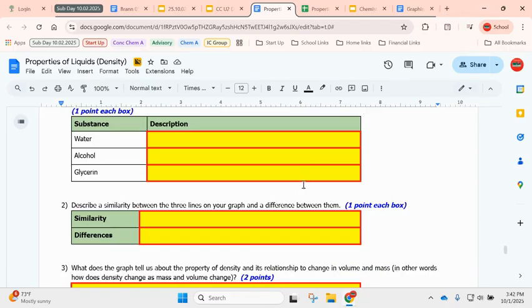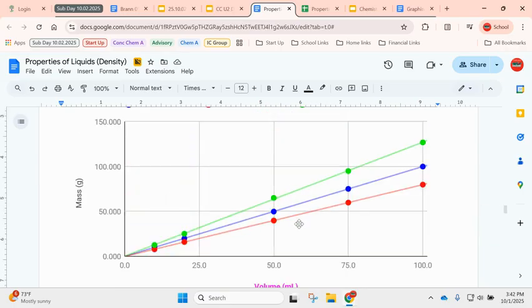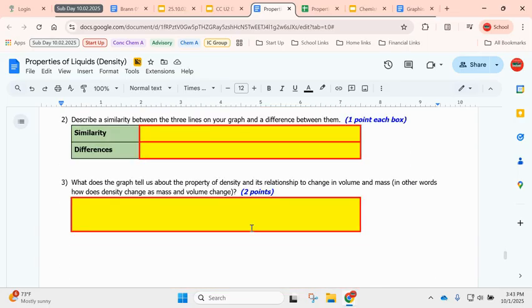Okay, hopefully you've unpaused it. Now what I want you to do is, between these three lines on your graph, tell me something that is the same about them and something that is different. Please don't tell me the colors are different. I want you to look at these graphs and tell me what is the same about them. I will give you some leeway with this because I am not there, but you need to come up with one similarity and one difference for each of these graphs. Type that in here. Okay?